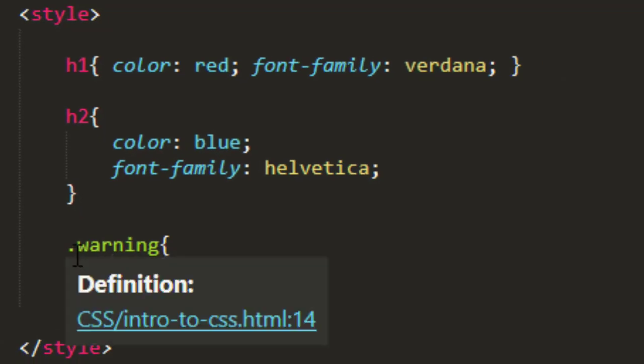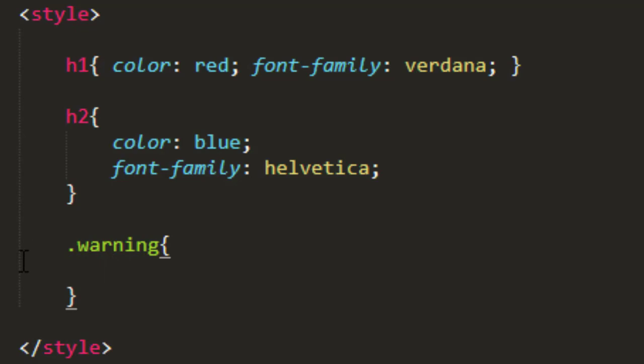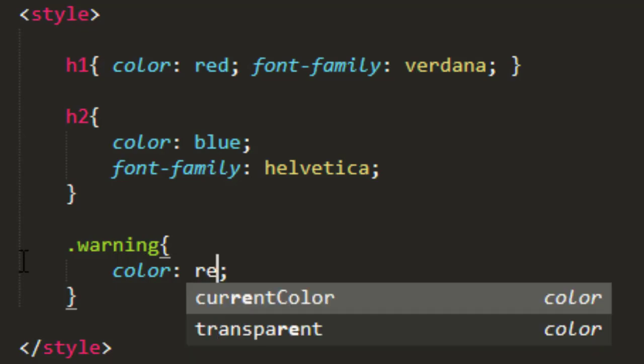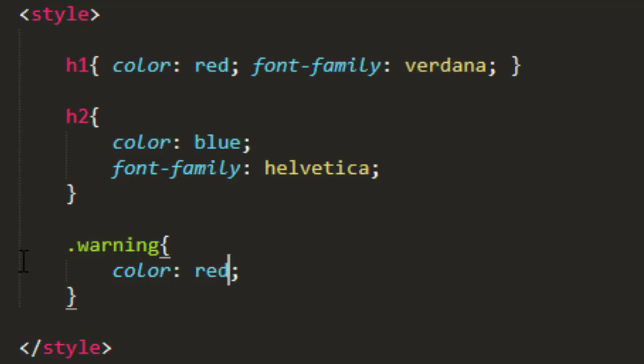So what I've got here is a class selector. Class selectors start with a period, and let's go ahead and set the color property to red inside that rule set there. Okay, now what this means, a class selector targets elements that have a certain class attribute setting. In this case, I've set it to warning.